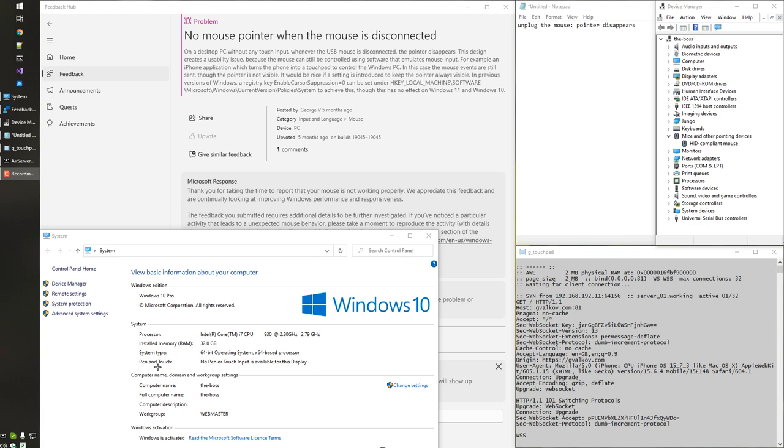So I have a computer with no pen or touch input, just a mouse. And the issue I have is that when I unplug the mouse, the pointer disappears. While I have unplugged the mouse, I can use this application to control the cursor. It uses an iPhone.